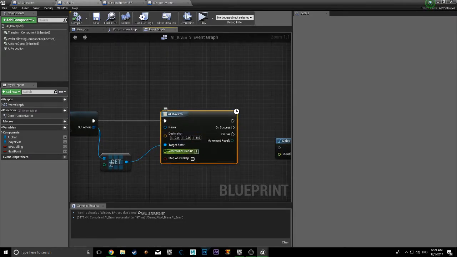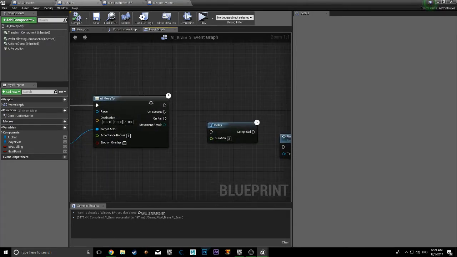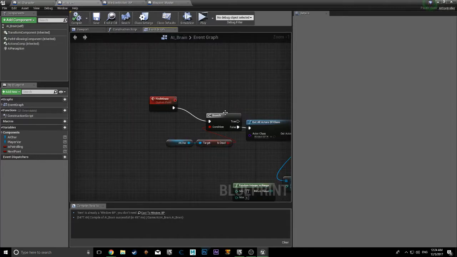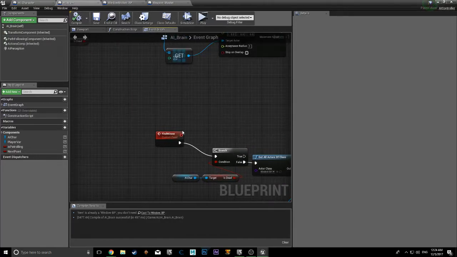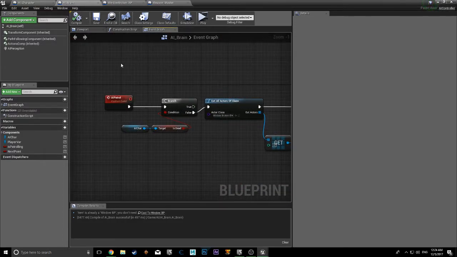And then AI move to, you want the get to be in the target actor, and then the acceptance radius you want just 1, so it goes really close to it. Okay. And don't worry about this right now. Okay.